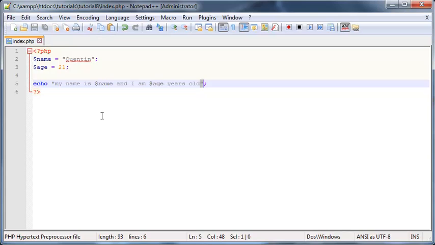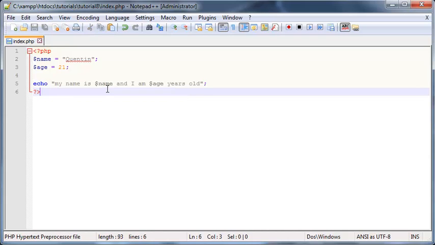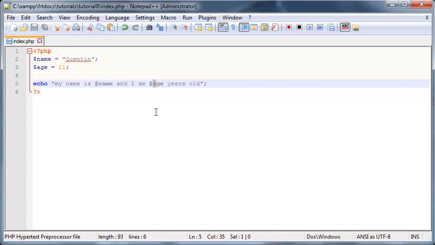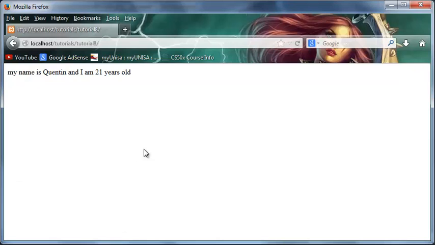And it's still going to print out the exact same thing, because whenever we use double quotes, PHP knows, okay, I'm gonna have to look through this string for some variables, and if I find a variable there, I'm gonna have to treat it as a variable. Okay, so we've got name here and we've got age here. Those are two variables. And when we go back to Firefox now and click refresh, you can see that this still works.